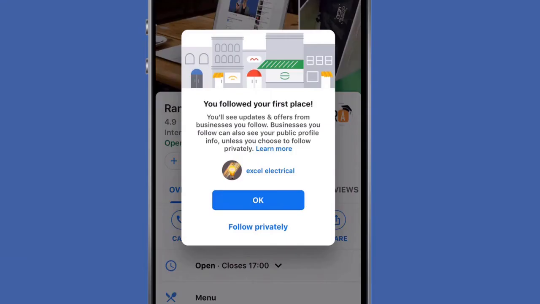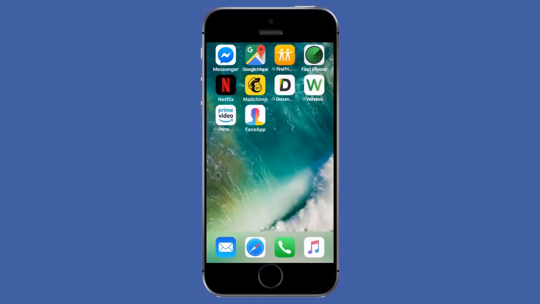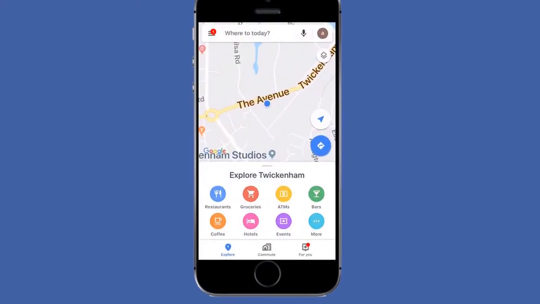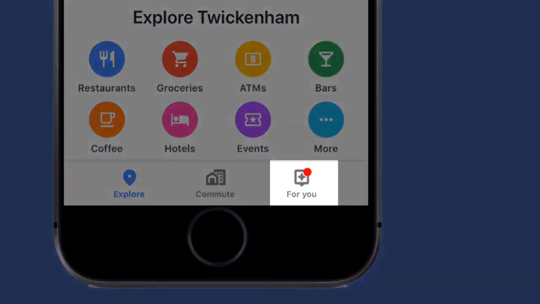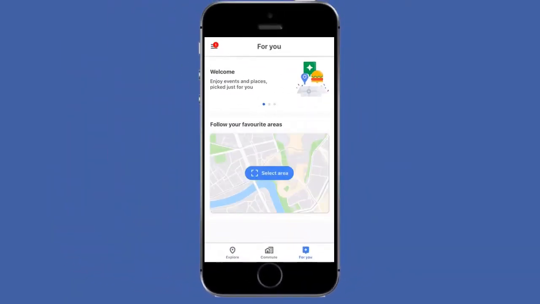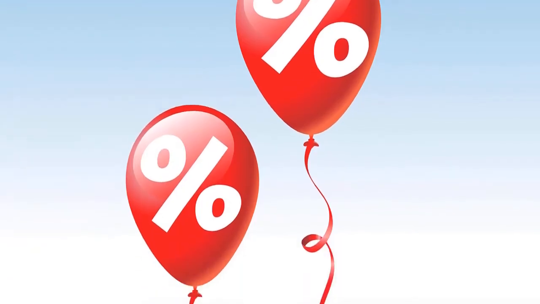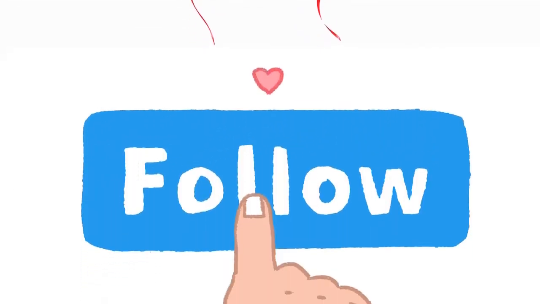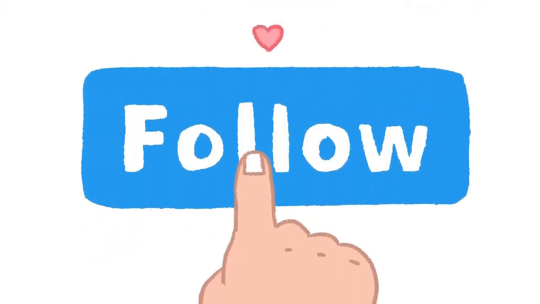But why would you want customers to follow your Google listing? Because your followers will find out about your latest Google My Business posts and promotions in the For You section on the Google Maps app. This means the more followers you have, the more likely you can generate business. But this is not new. What's new is the ability to create a welcome offer to incentivize new visitors or existing customers to follow your listing. And here is how it's done.